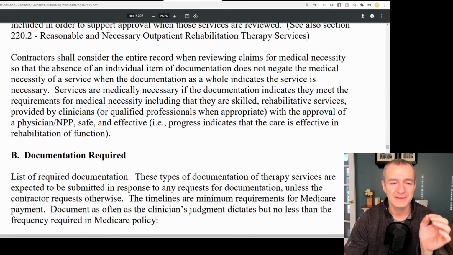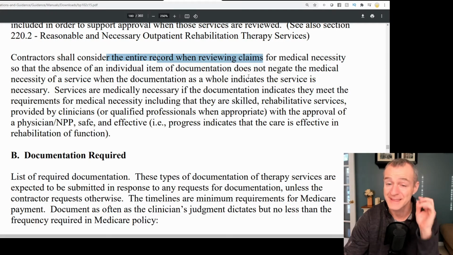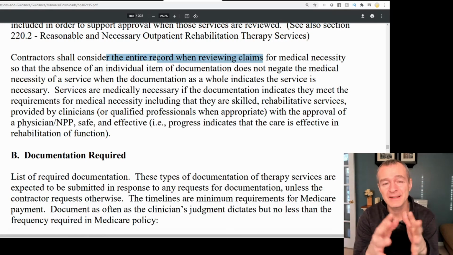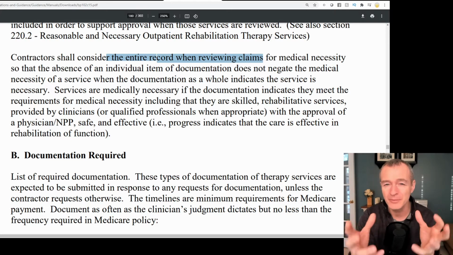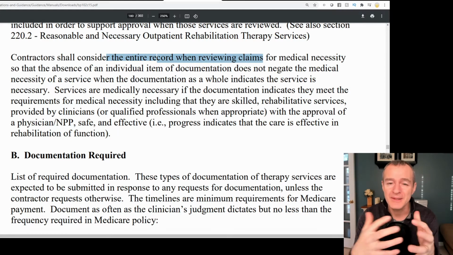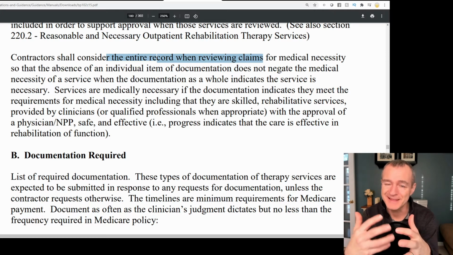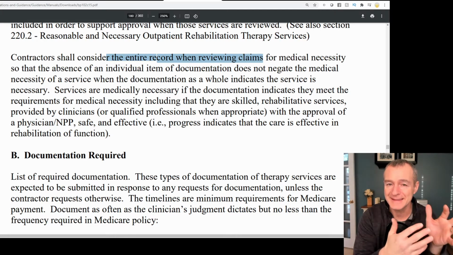Now, contractors shall consider the entire record when reviewing a claim for medical necessity, so that the absence of an individual item of documentation does not negate the medical necessity. This is important. I want you to think of your medical record as a book, a novel. There's lots of chapters, lots of components. So maybe you miss something in one section, but you bring it in another section.